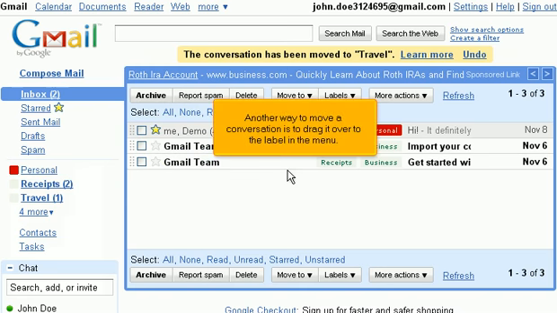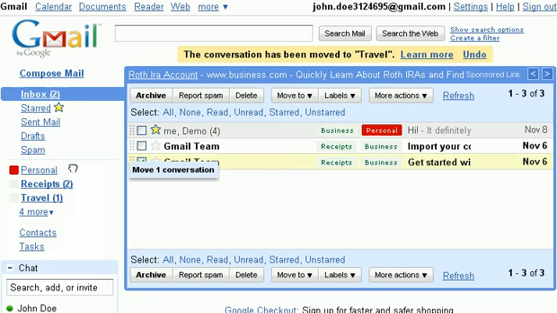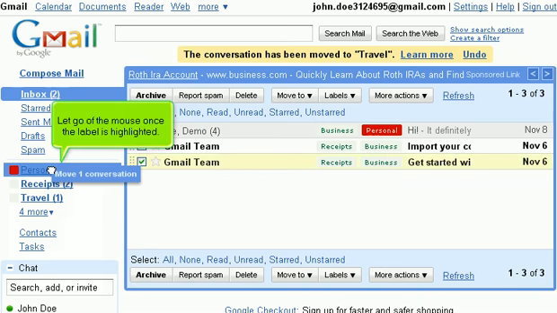Another way to move a conversation is to drag it over to the label in the menu. Click and drag this conversation over to personal. Let go of the mouse once the label is highlighted.